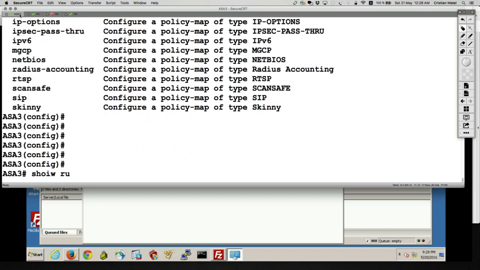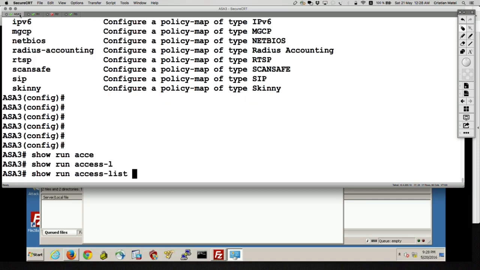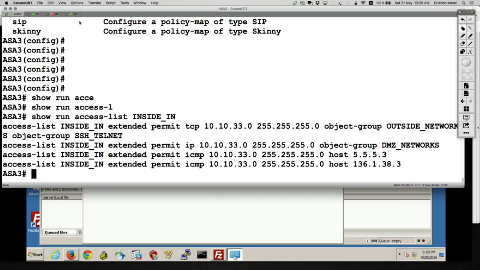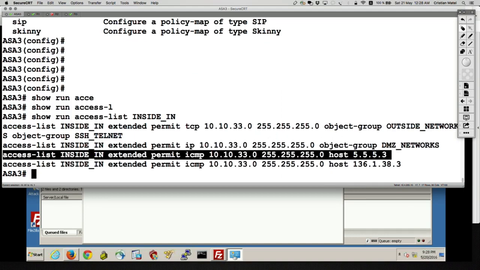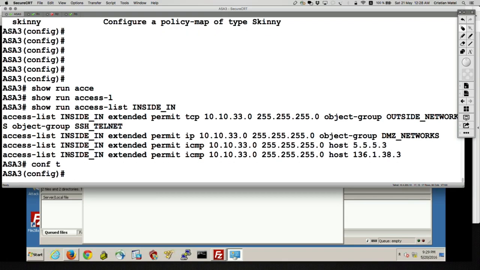Now let's make sure that ASA-HTTP allows DNS and HTTP traffic to flow from PCB to routed free. So show run access list inside N. Currently, my configuration allows to the loopback of routed free only ICMP traffic. We want to allow also DNS and HTTP. Let's put two more lines in here.